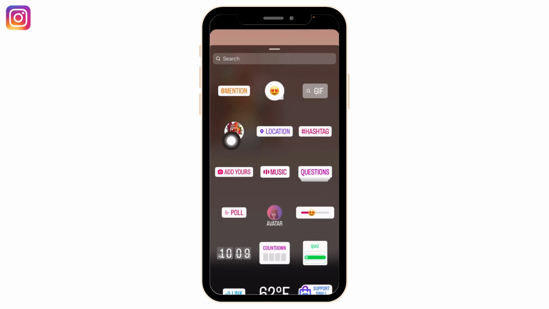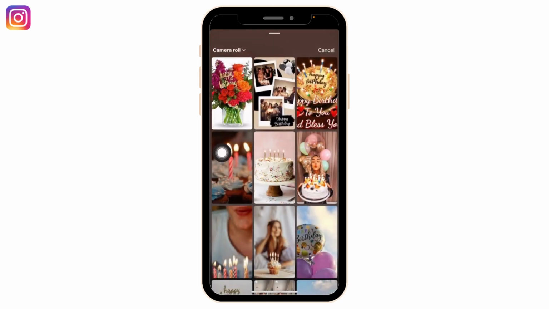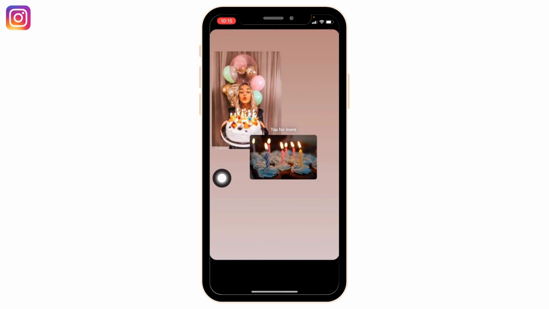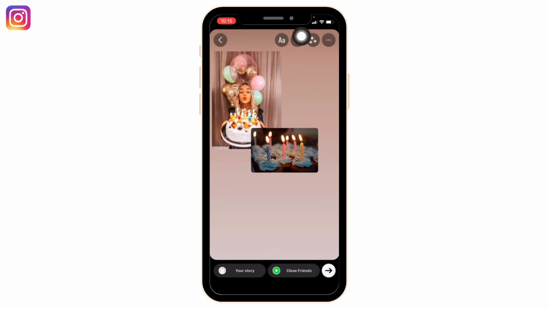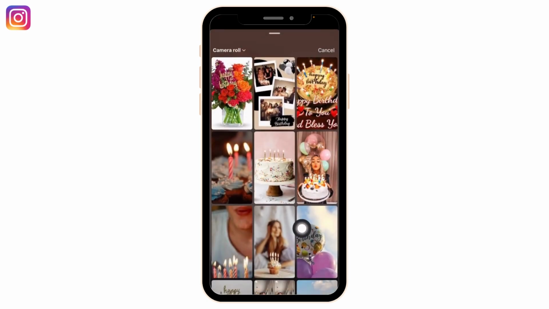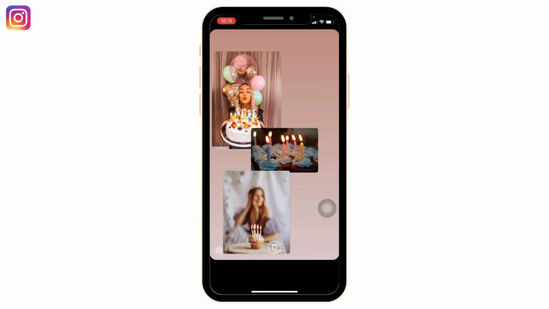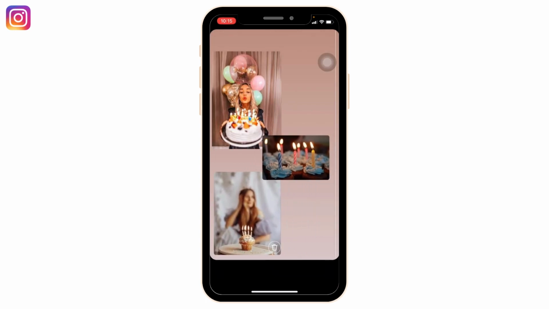Select this one option of pictures and from here select another picture to add in your video. Here I'm gonna select this one. Again fix the position of this picture and again tap on this one icon. Again select the picture that you want to add in the video. Here I'm gonna select this one. Fix the position for this picture. And I am done with the photos.